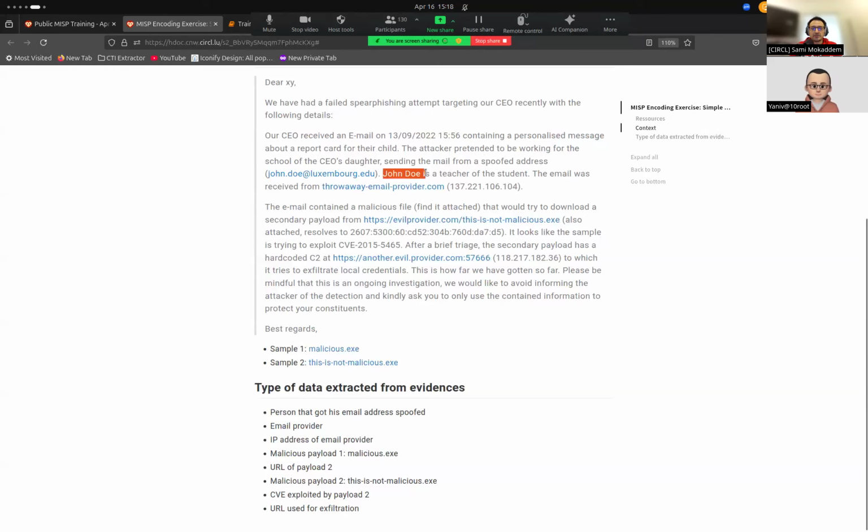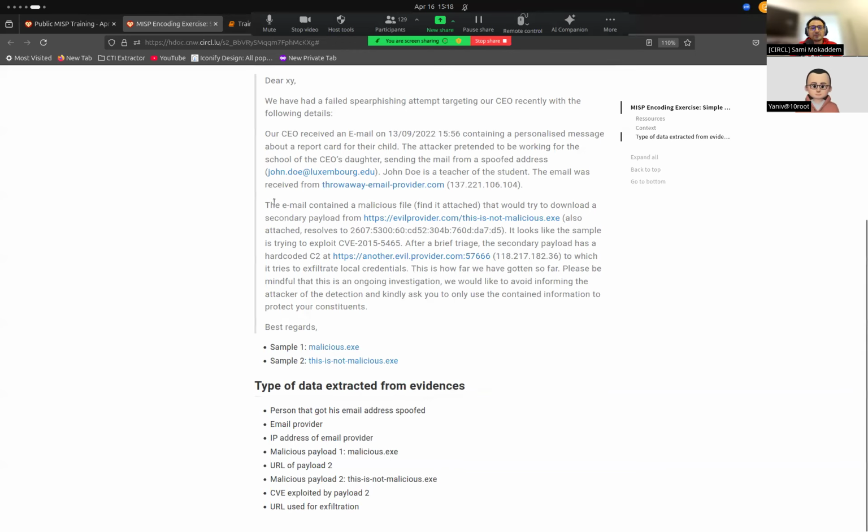They're also telling us that John Doe is the teacher of the student, so the teacher of the CEO's daughter, and that this email was received from the domain name throwawayemailprovider.com, which at the time resolved to that IP address. Then they continue by saying that the spear phishing email contained a malicious file, attached. And so the malicious file has been added in the document there. Once this malicious file gets executed, it tries to download a secondary payload from that URL.